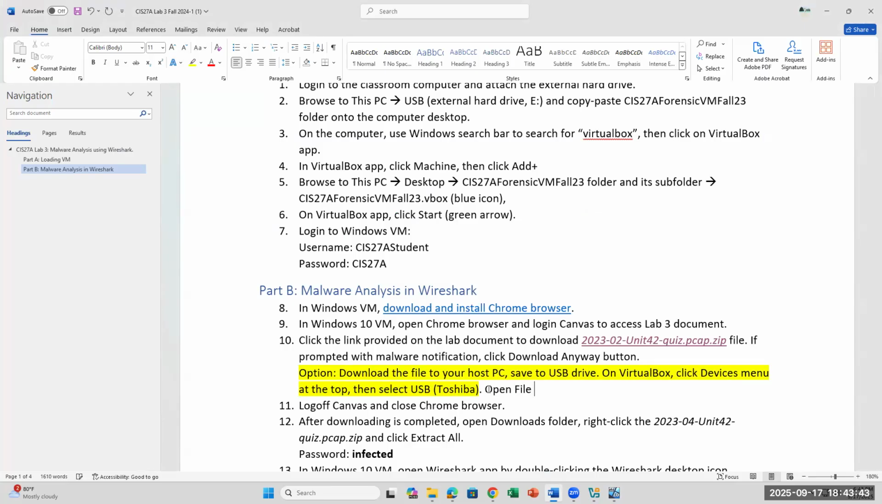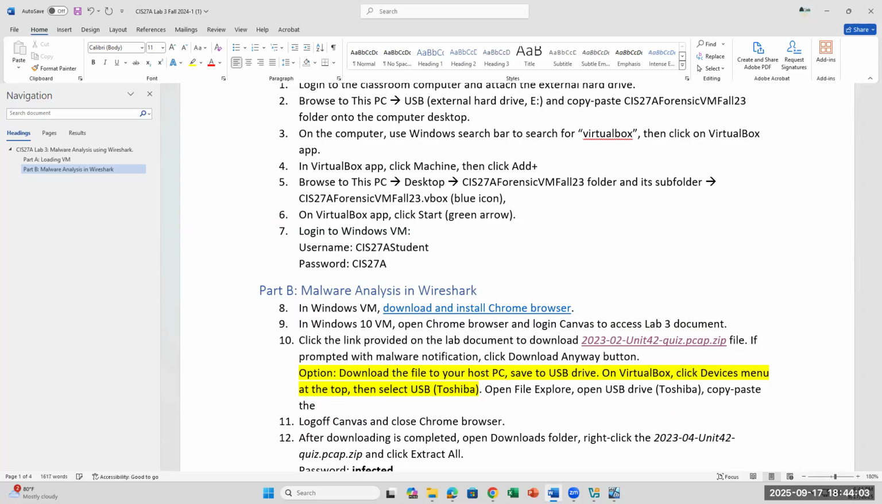So we can open File Explorer, open the Toshiba USB drive. Then copy, paste the PCAP file to the desktop. Up the VM.